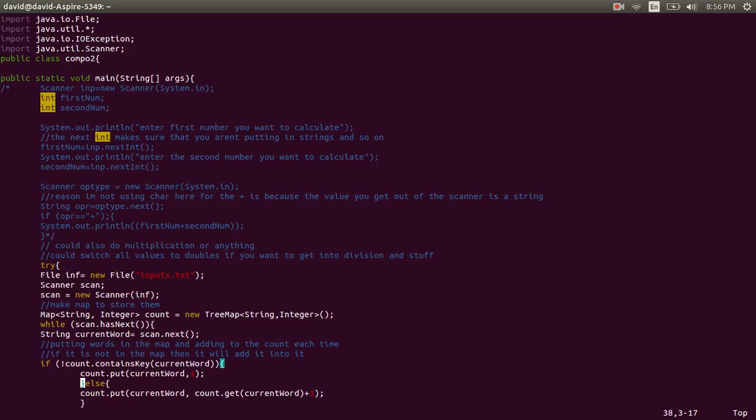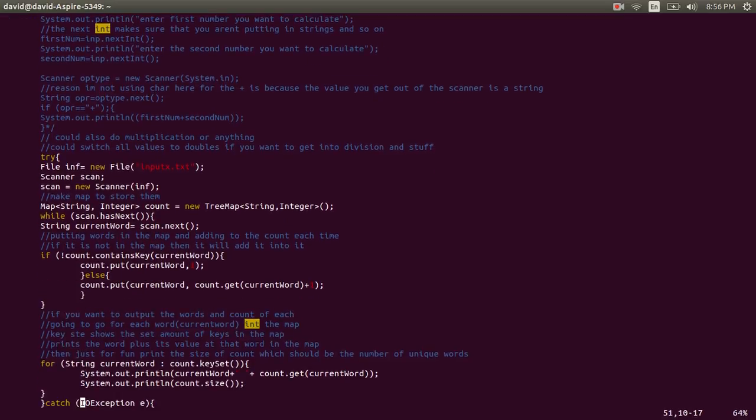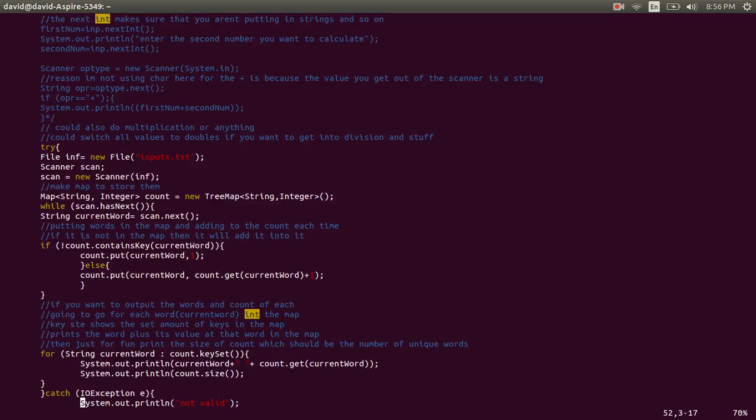But yeah, for this one, it was just scanner again, and this time we used the map, which is a little more complicated, but as you can see, it's very easy to put together. You just loop for the amount of keys there are, and you put the words in, and if it's already in there, you just add a value to the word, and that's pretty much it. So yeah, that's all.